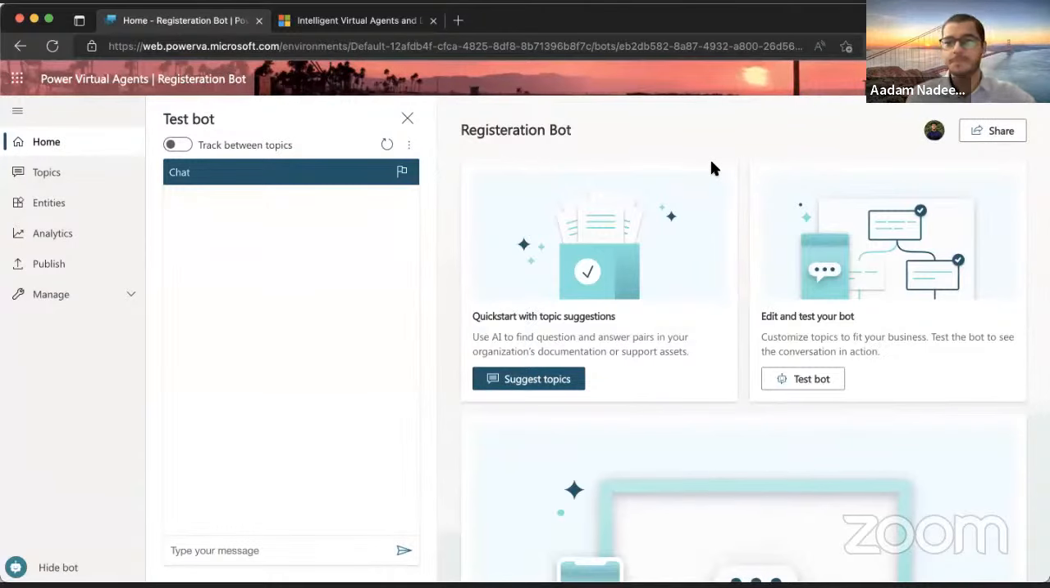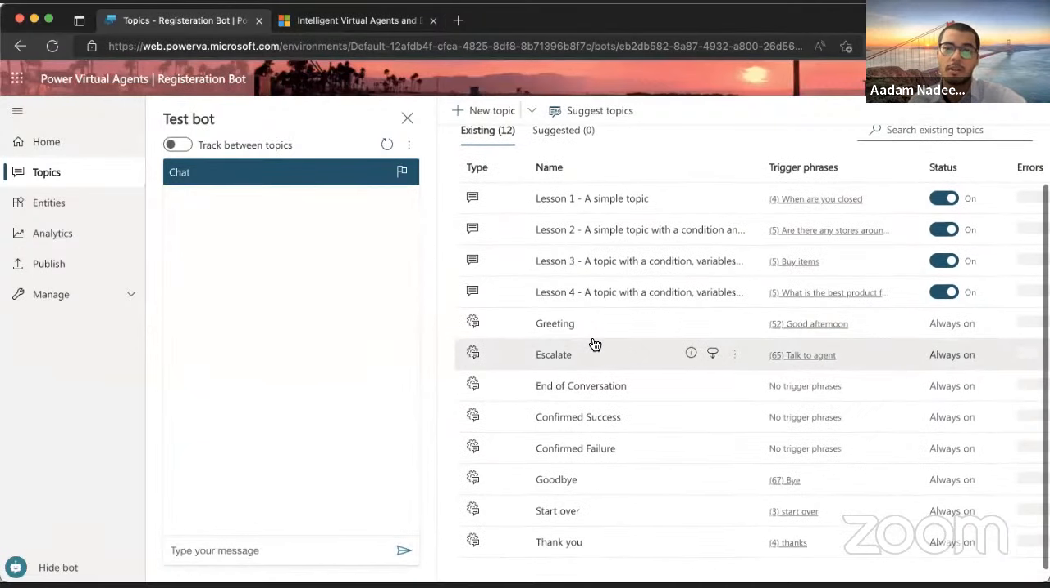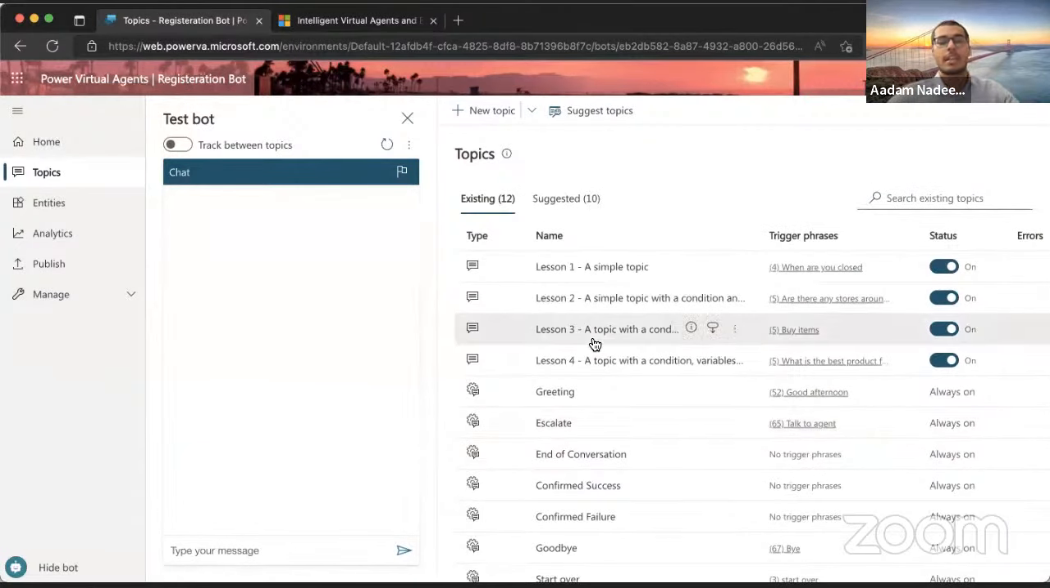Right, so once I've named my bot registration bot, once you have this bot ready, you have a couple of tabs here, right? One is the topics. This provides different topics that you can make your bot on. Like you can name a topic, register for classes, or you can name a topic, set appointment, and handle multiple different scenarios with each topic.